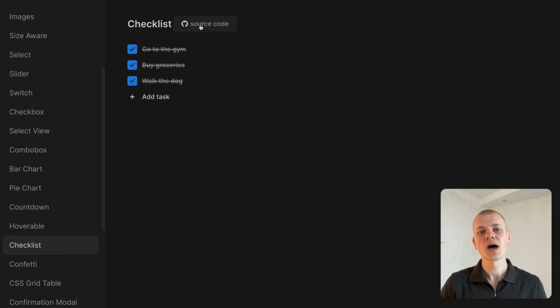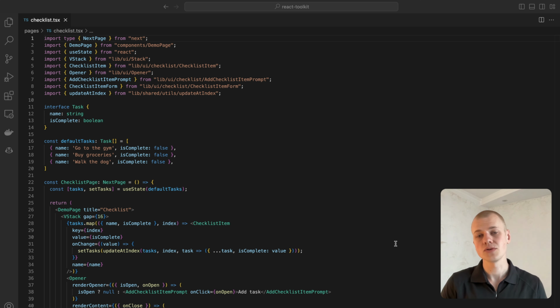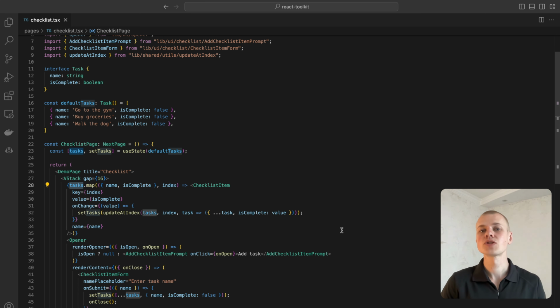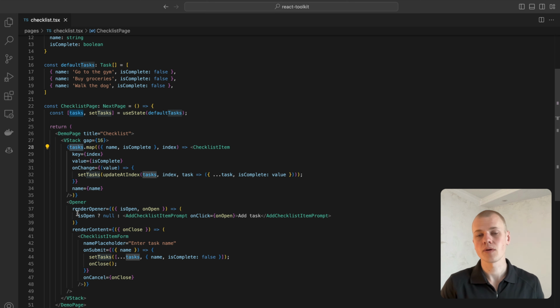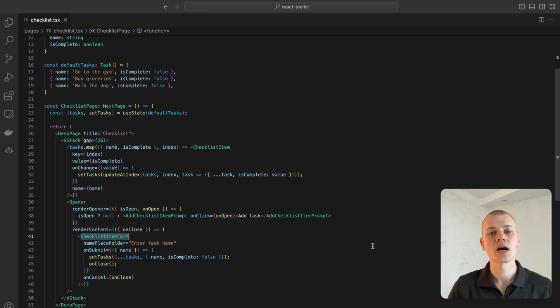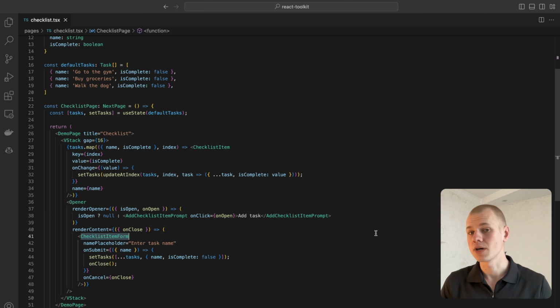In this demo, we have a list of tasks in the useState hook. We map through the items and render a checklist item for each task. We also render an opener component that renders a button to add a new task. When the button is clicked, the opener renders a ChecklistItemFrame component to add a new task. Let's start with the checklist item component.